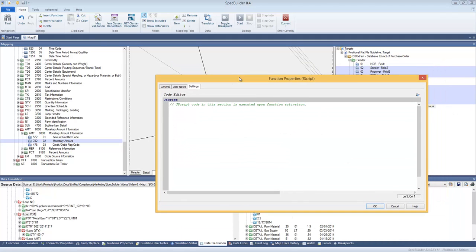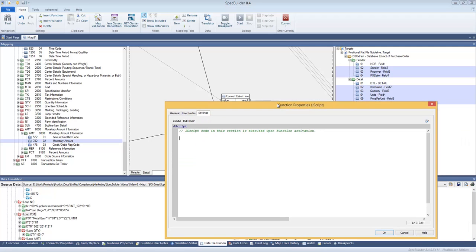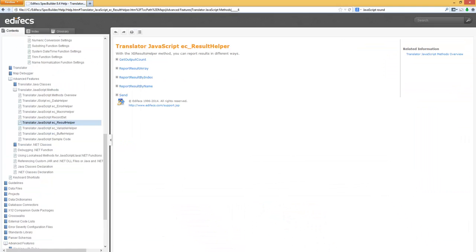Now we need to write the JavaScript which will do this calculation of this percentage from total amount. Same as with JavaScript edits, we can use the built-in Edifecs objects to access the inputs, the outputs of the function, and some other parameters. So we can open up help, and same as previously, you can go to advanced features of mapping and you can see all the objects. In this case we need EC data helper, which has the function to extract the input value.